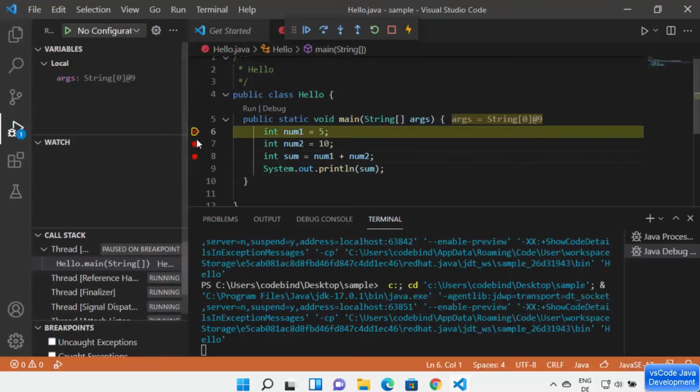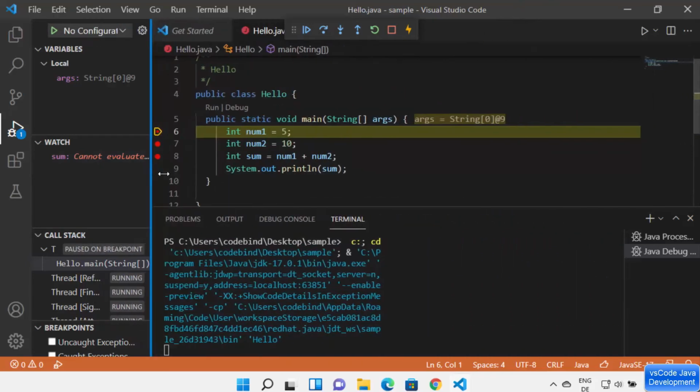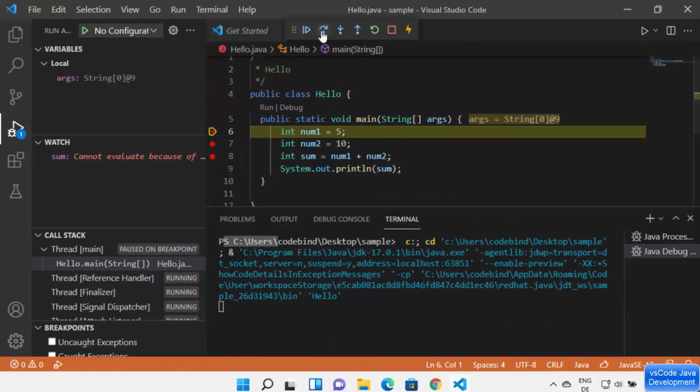I have added 3 breakpoints here, and here you can see that I will be able to keep track of all the local variables here. I can also watch for some variables here. For example, I want to watch for a variable called sum. I can just add that, but the program execution is still not there. So right now it cannot evaluate because of the compilation error, right? So let's step over to the next line.